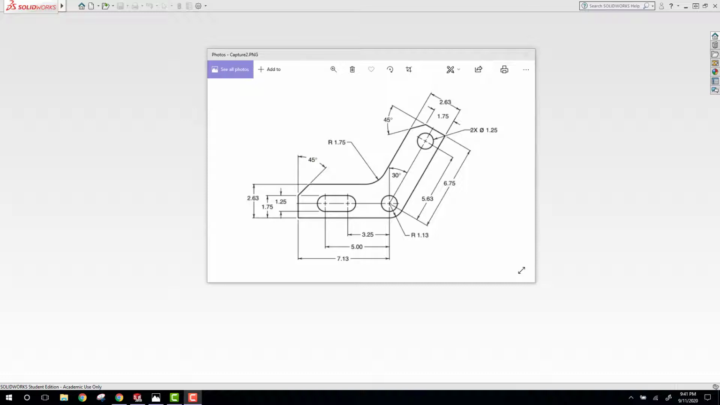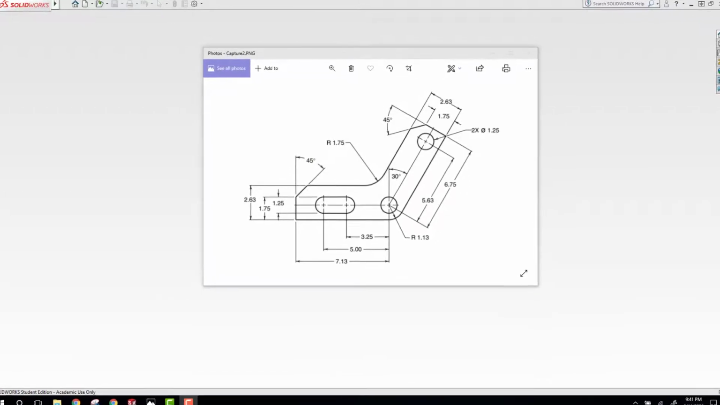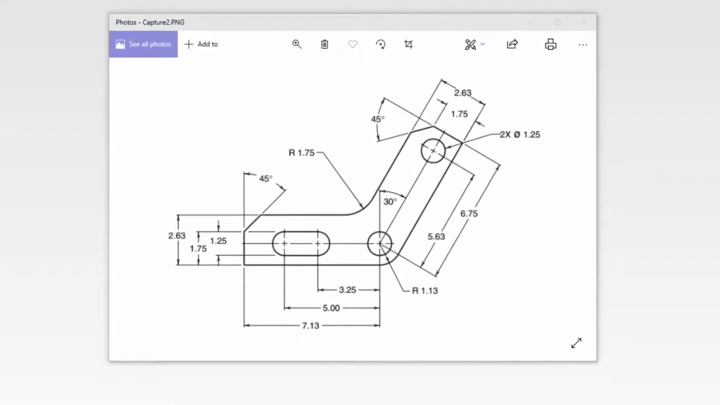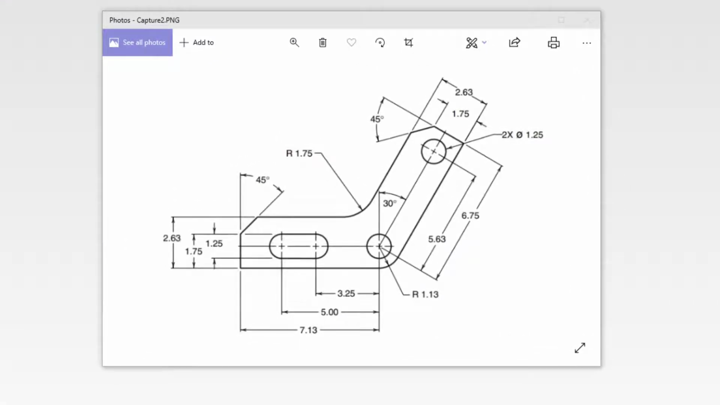Hi there. So what I'd like to do in this video is to go through the creation of a sketched part that has a little bit more complexity to it. Something along the lines of what you're looking at in the second problem of assignment 1. The other thing I'd like to mention is that there are going to be multiple different ways of creating any given part.